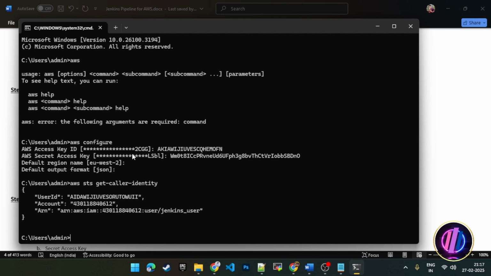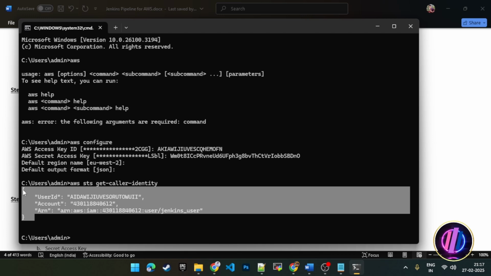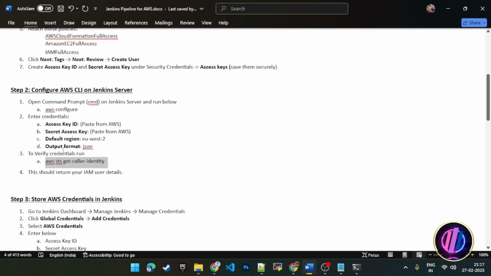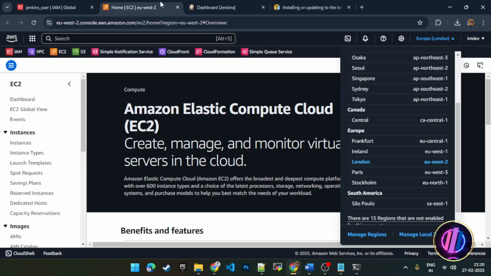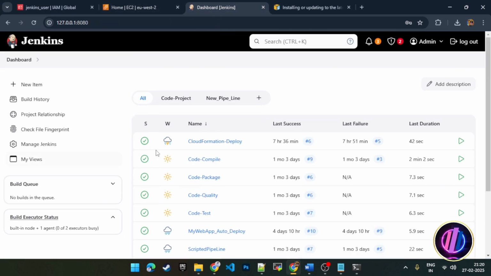Once you mentioned it, you can see our Jenkins user details are showing here. So now step 2 is completed. In step 3, the credential which we have created in AWS for the Jenkins user, we have to configure it in Jenkins. For that, we need to log in to our Jenkins first, as I have already logged in to Jenkins.